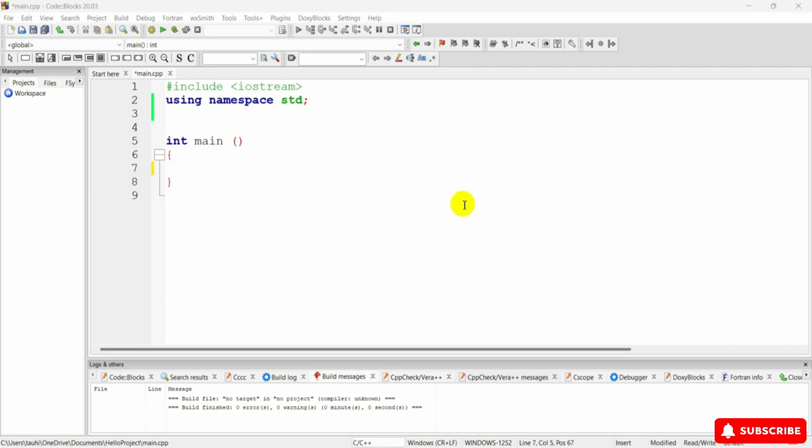Now let's create an example. Imagine you want to print numbers from 1 to 10; with a while loop, you can make this happen. First of all, insert the integer i equal to 1. Now I use the while loop, and inside it create the condition i less than or equal to 10.